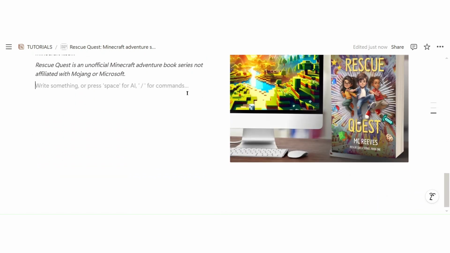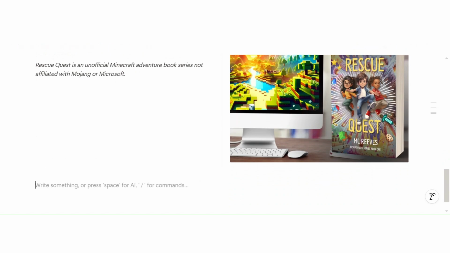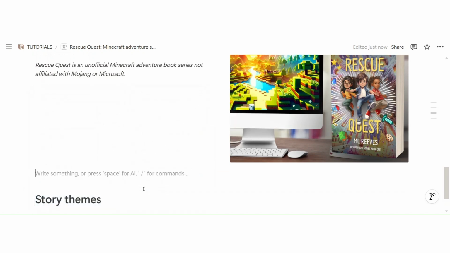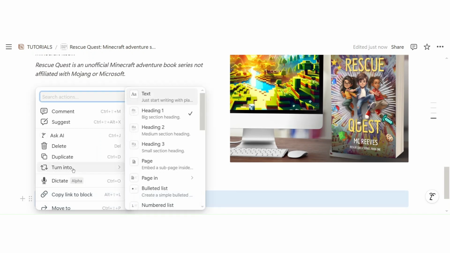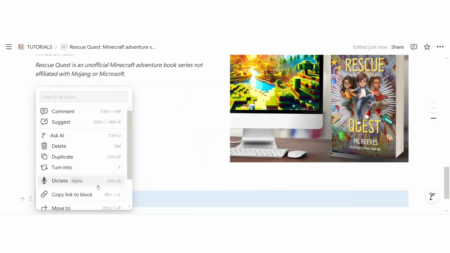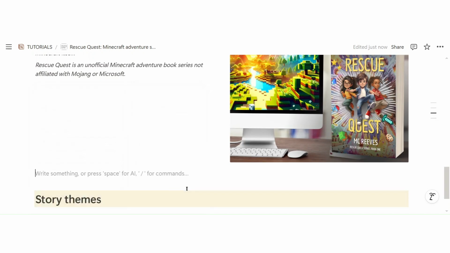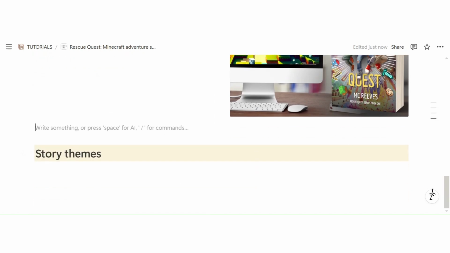Now, what about story themes? There is definitely a bit of a trend at the moment for putting story themes into promotion about books. I've noticed that, it's been like that for a little while now. So let's do a story themes section here. And maybe we want to make this go all the way across the page. So let's leave that as it is, and let's change the color to yellow again. But now it's a heading that goes all the way across the page.